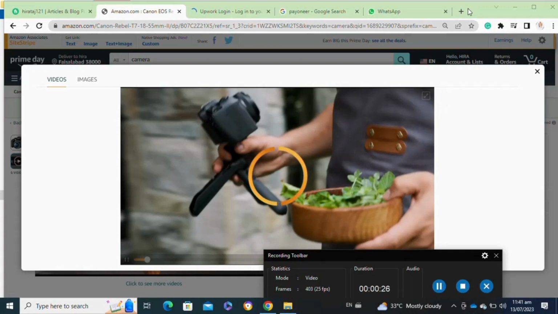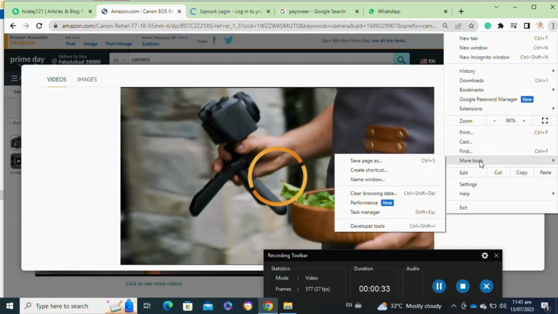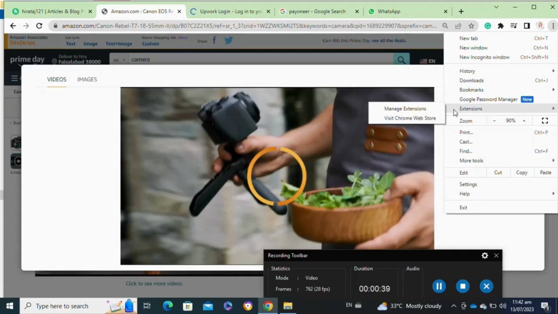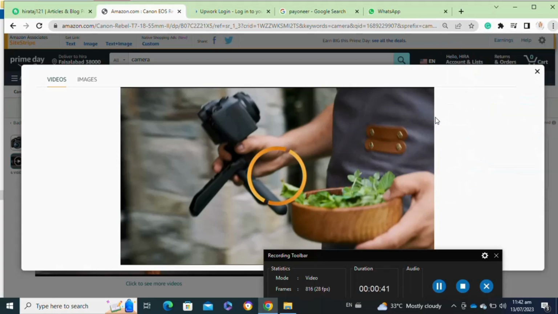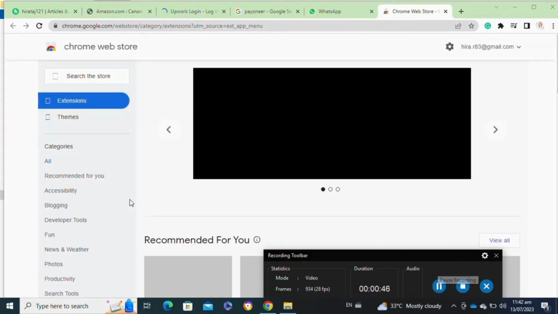to click on the three dots at the top right corner, and after that here you have to click on the extensions option. After that, here click on the visit Chrome web store option, and once you click on it, now it will take you to the Chrome web store.